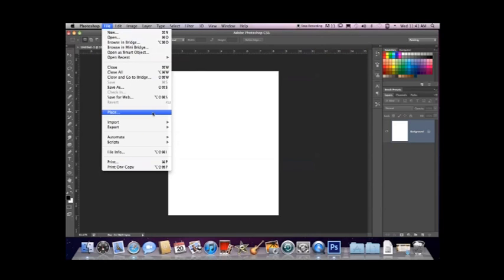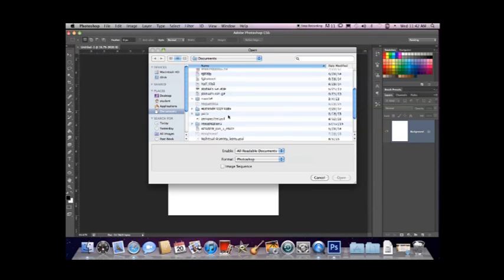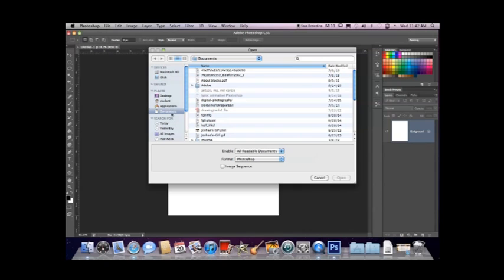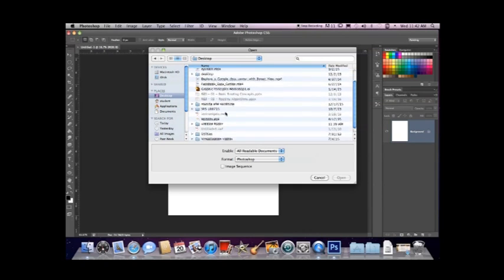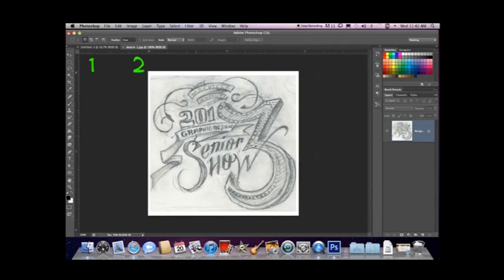I can actually use the place command, it's file place, to import the image, or you can open the sketch directly from your computer. Sketch-1 open. If you notice, I have two files, two documents inside Photoshop. One is Sketch-1 and then the other one is the blank document.